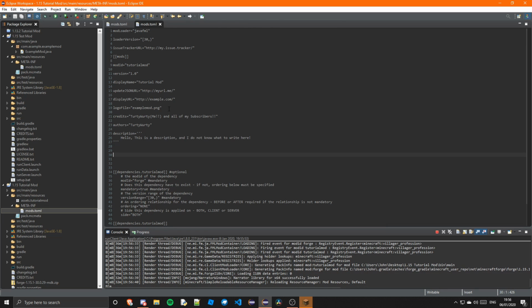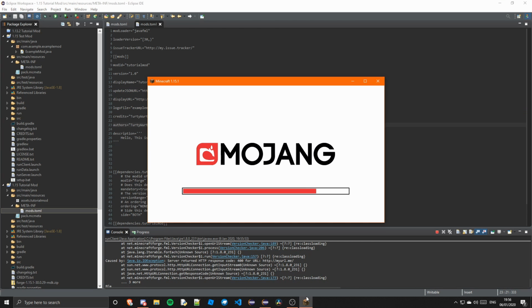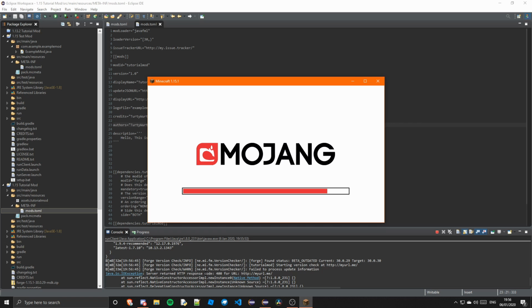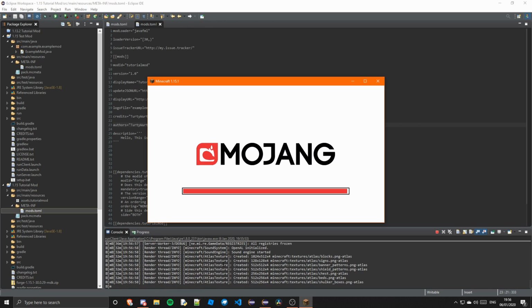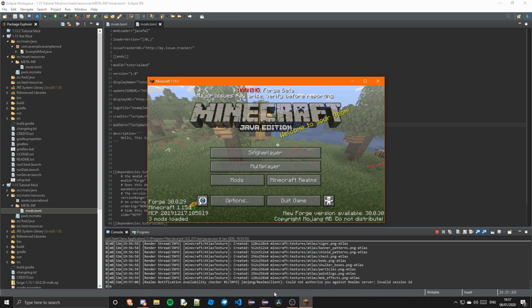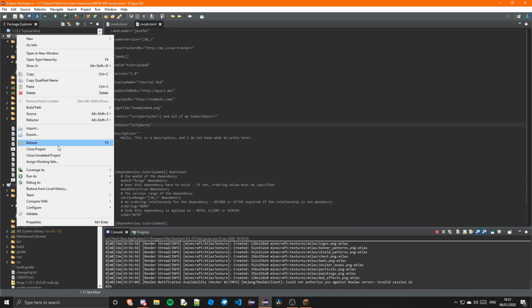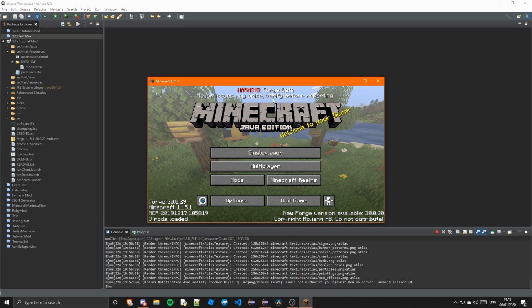But I added back these URLs, and I added back this one, and now it seems to be working. I don't know what's up with that. I think it's fine though. Yeah, it's working now. So it said they were optional. Not entirely sure why. Actually, I can close that mod now. There we go. So now we are in the game.